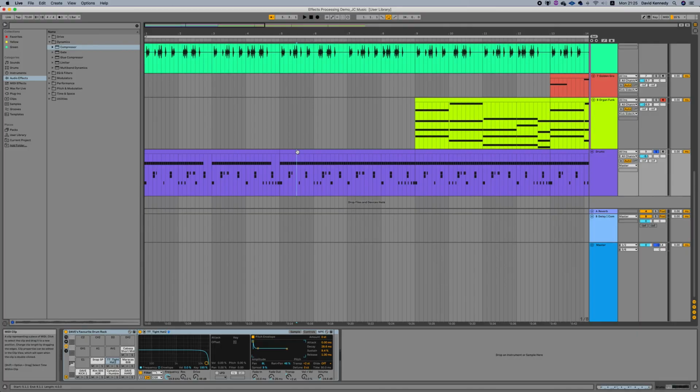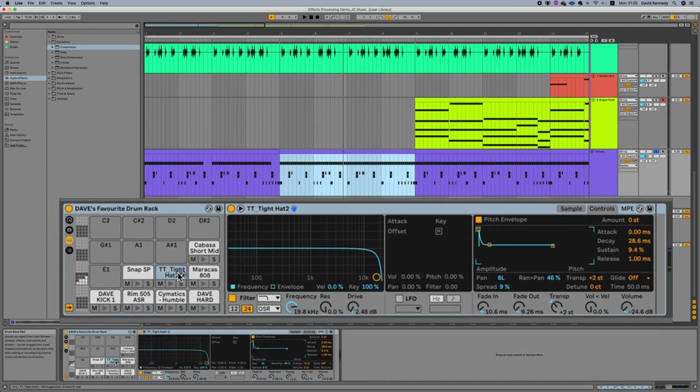So the first way I'm using panning is on the drum loop. If I solo the hi-hats, you can hear slight panning around the stereo field.